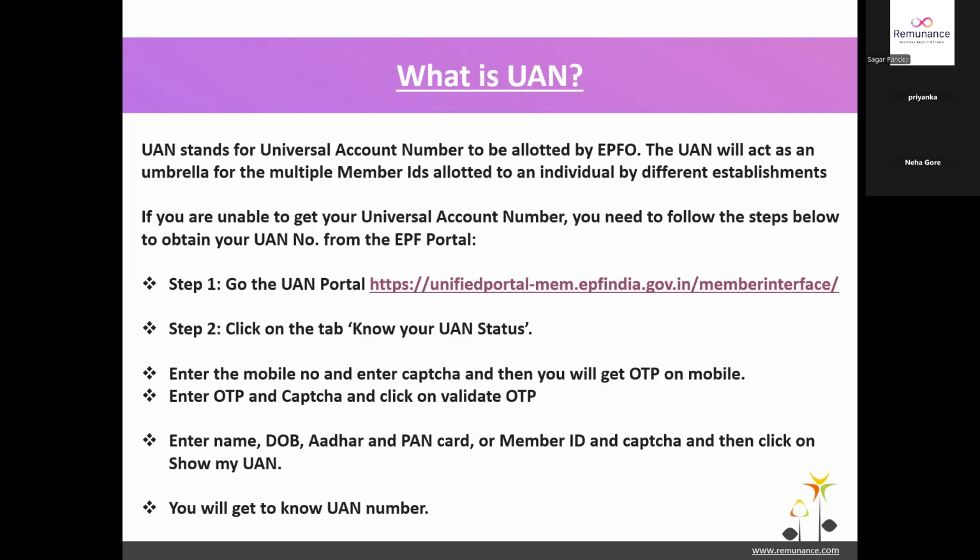Then you have to click on Know Your UAN Status, enter the mobile number, enter the CAPTCHA and then you will receive one OTP on your mobile number. Enter the OTP and CAPTCHA and then click on Validate OTP. Then you have to enter your name, date of birth, Aadhaar card number or member ID and CAPTCHA and then click on Show My UAN. This is how you will get to know your UAN number.